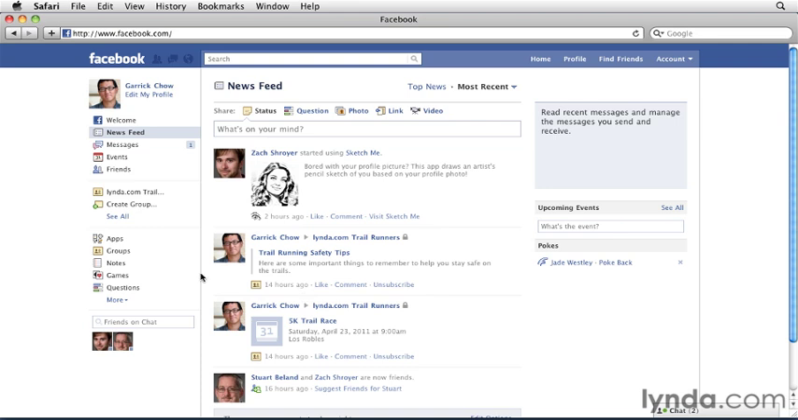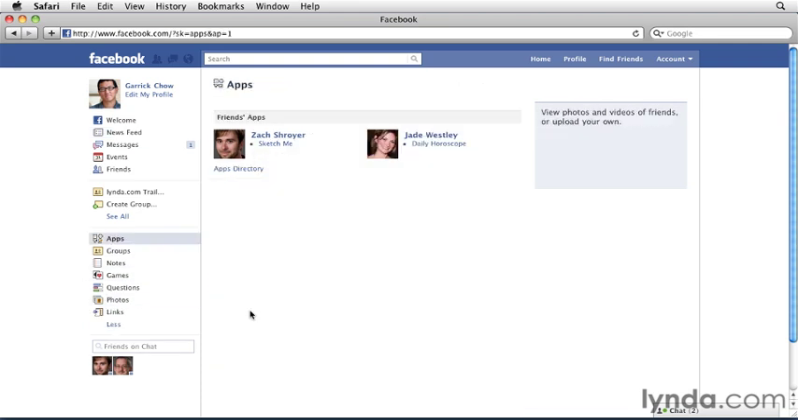From the left sidebar on your home page, you can click Apps. Now, if you don't see it, make sure you click More to reveal it. Here I'll see any apps I've previously installed, as well as the apps my friends have installed. I haven't installed any apps myself yet, but maybe if your friends are using certain apps, you might want to check them out. You can see here that my friend Zach is using an app called Sketch Me, and Jade is using Daily Horoscope.